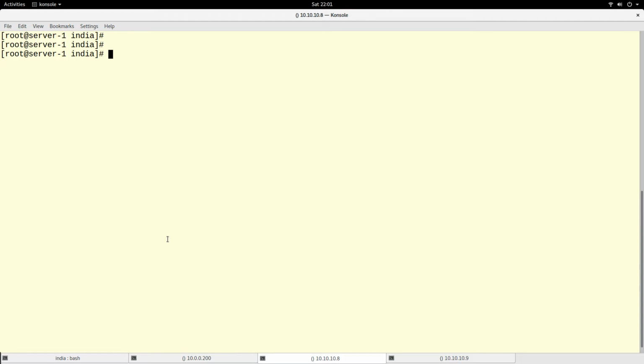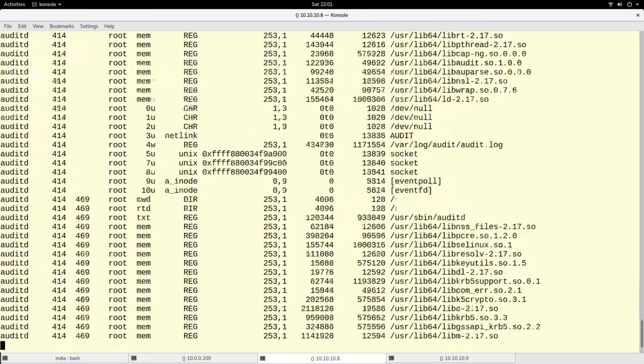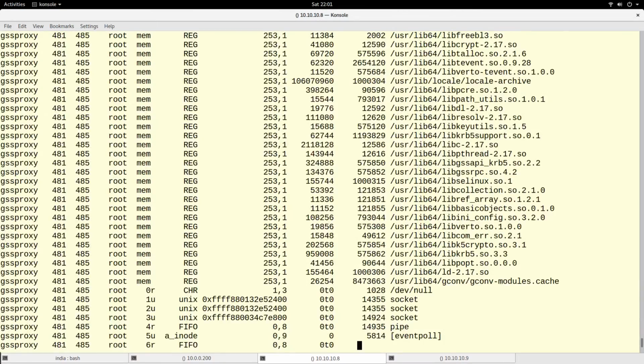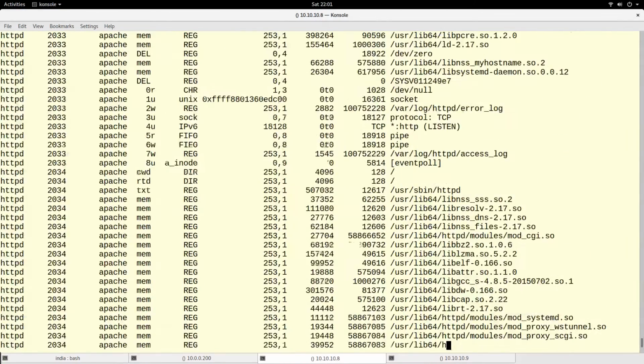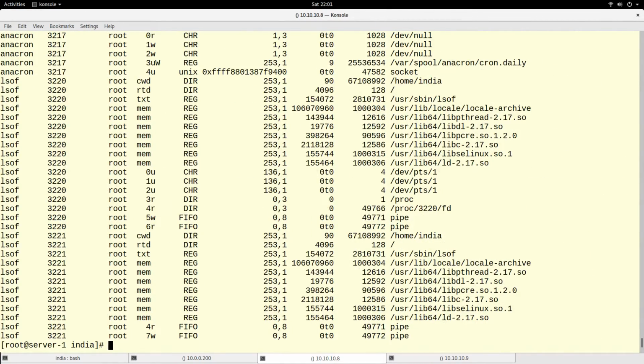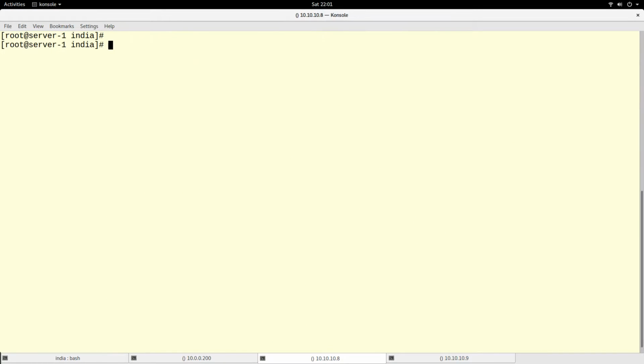Today, I want to make a demonstration about the lsof command. The lsof utility is a very important utility for troubleshooting on Linux systems. The lsof utility is available on most distros of Linux. If it is not available on your system, you can easily install it with your default package manager.